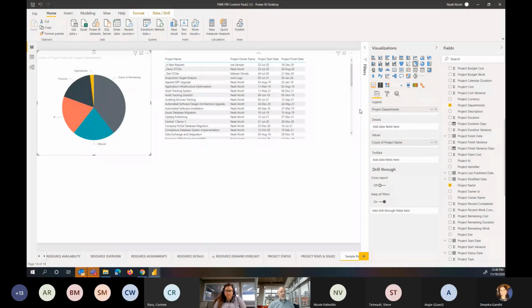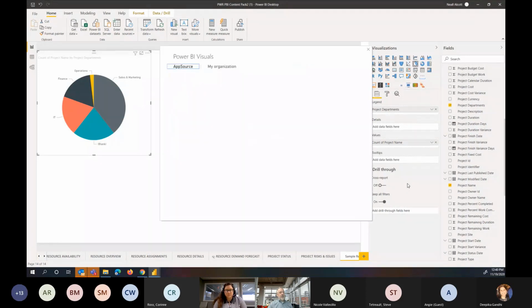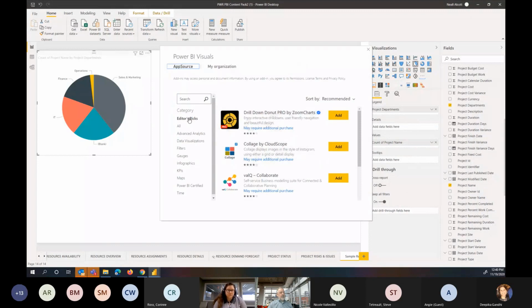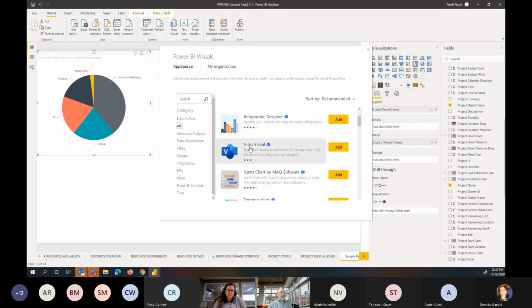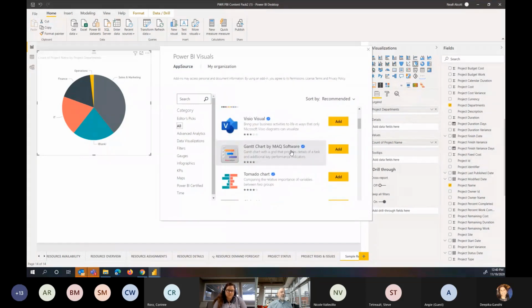One thing that I do quite often working with customers, if none of these are quite meeting your needs, there is an option here to get more visuals. And there is a Power BI marketplace. So this will open up. And then when you go into here, you can look at other third-party visualizations. A lot of them are free. There are some that will be an additional charge if you want to use it. But if you go into here, you can browse and find other visualizations that you can add.